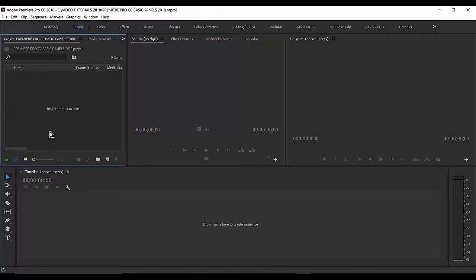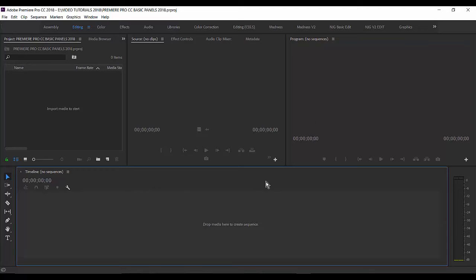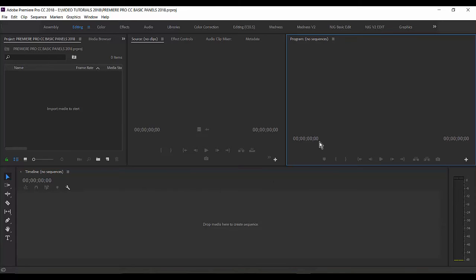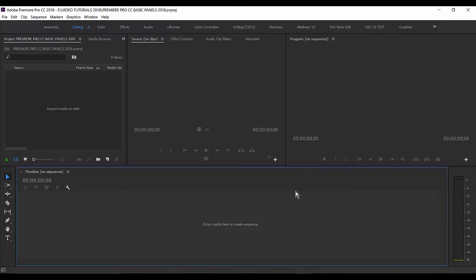So, quick overview of these panels. To the upper left, I have the project panel, which is where I import and manage my media, my assets, my clips, my video, my music, my graphics. Next to that is the source panel, where I view each clip individually. Next to that is the program panel, which is directly related to this panel down here on the bottom, known as the timeline panel. The program panel shows me what is happening in the timeline.